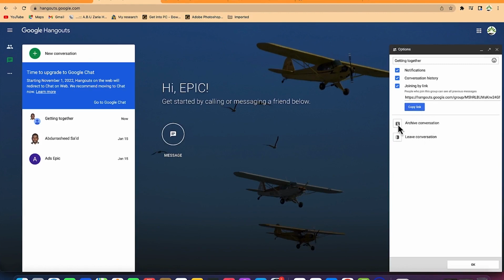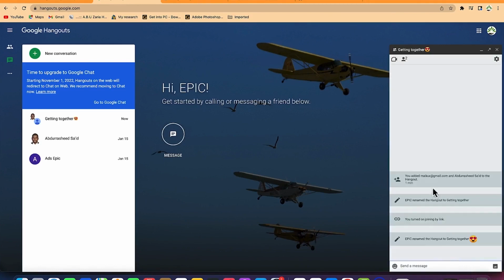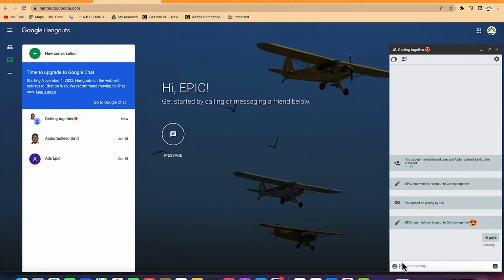You can archive conversations and leave the entire group if you want. You can add some emojis, a bunch of emojis that you can check around and add according to your message. So let's say hanging together, and you can put some love sign over here. Okay, you can say okay to this, and you can see getting together with this small emoji. So you're free to start a conversation directly from here, and you can just start, hi guys, and just send, and everyone in the group will be able to see, just like the way you normally operate on your WhatsApp messages. So it's similar to that.